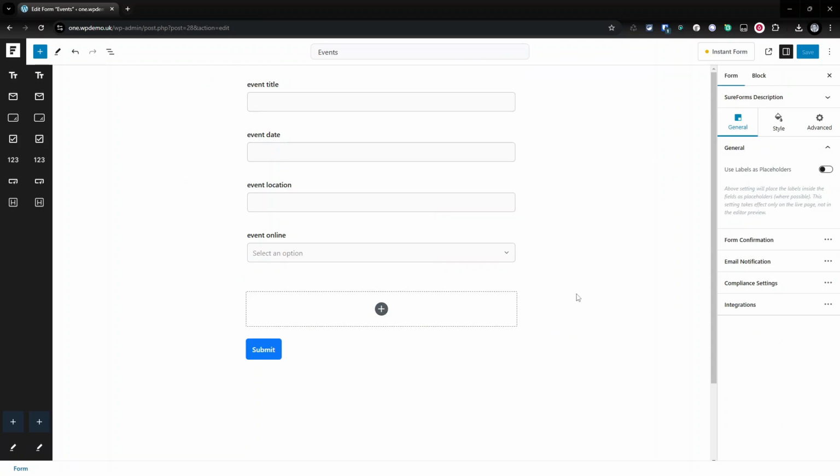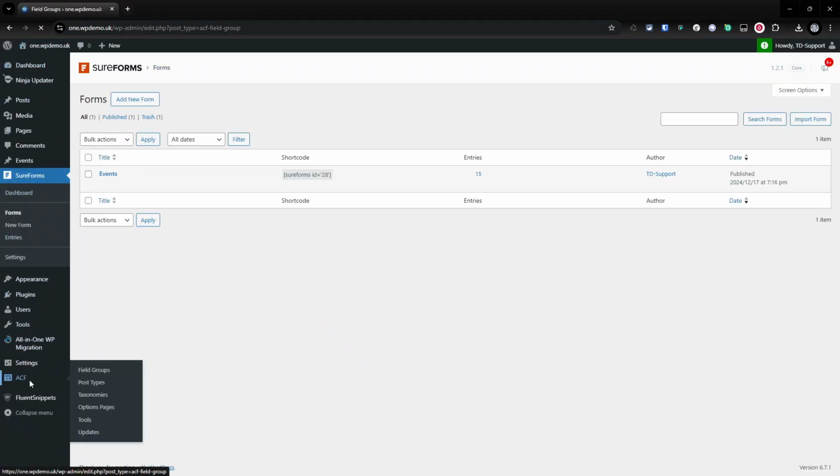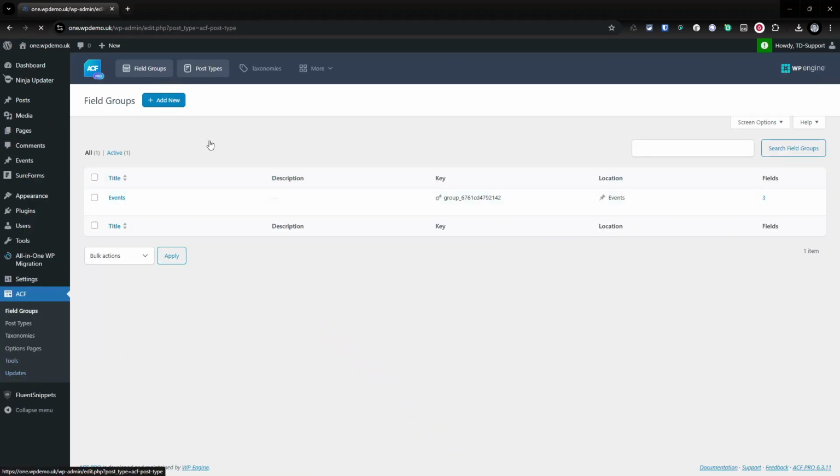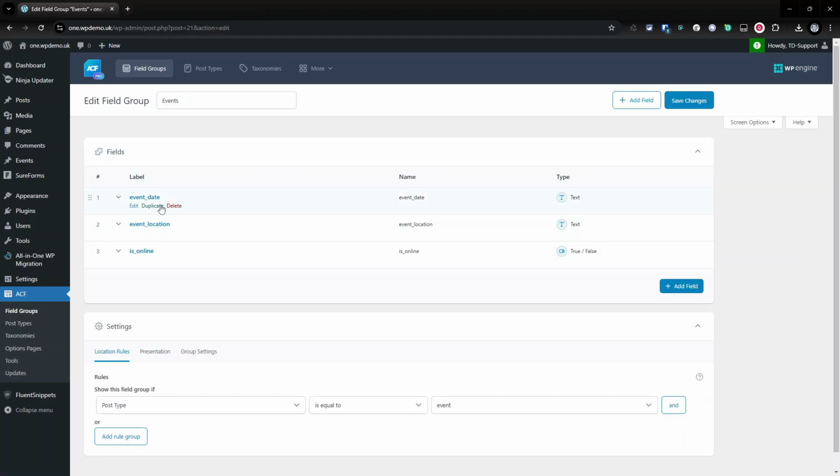This is our interface. So I'm going to go back to my dashboard and I'm going to go down to ACF. And what I've done in ACF is created a post type called events and a field group called events, and I've assigned that field group to that post type. And in this field group is event date, event location, and is online.